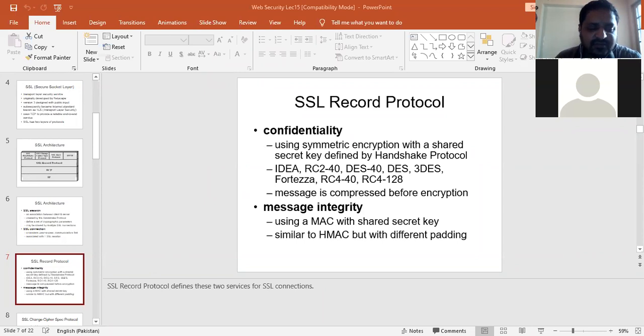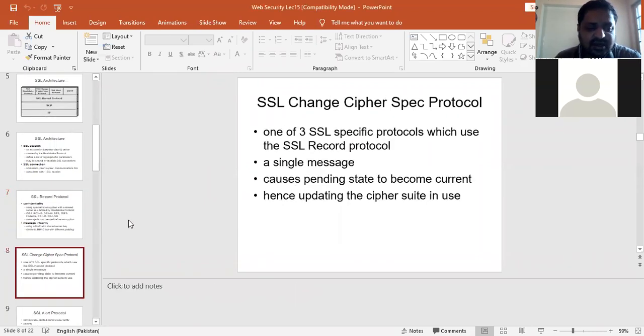And we have some other protocol that is called the SSL change cipher spec protocol, which is used to say the state of the different messages being exchanged in the handshake protocol. If all the messages are sent, it states zero for that. If the messages are still in pending state, it says one for that. In this way, it provides the state of the messages being sent between sender and receiver.